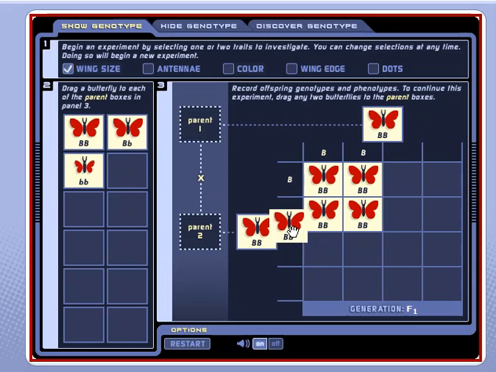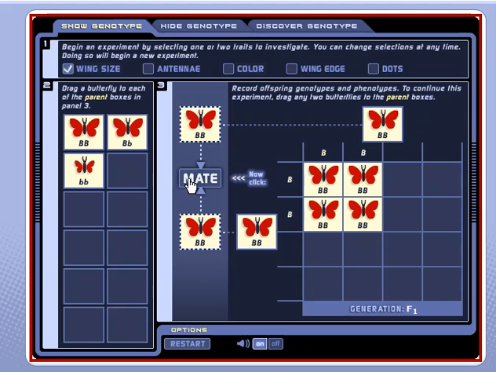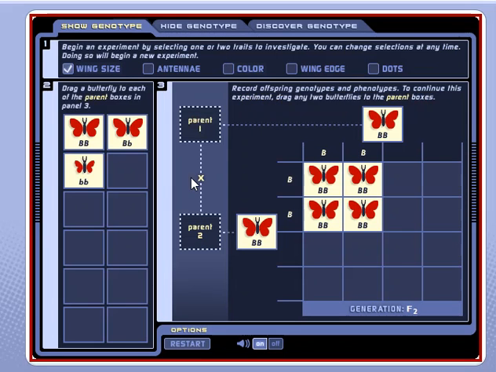Now we're going to take two F2 and mate them. You can see this is generation F2. Actually, I misspoke. We took two F1s, mated to get the F2 generation.